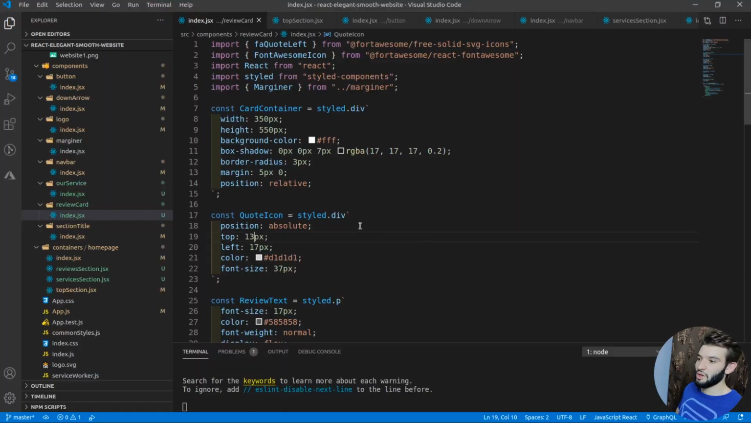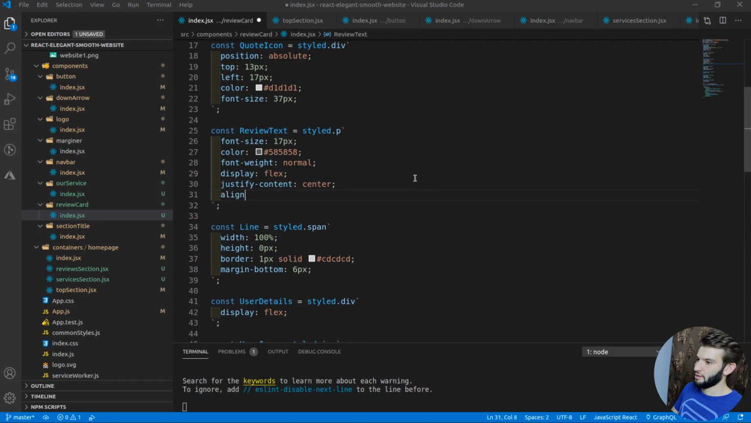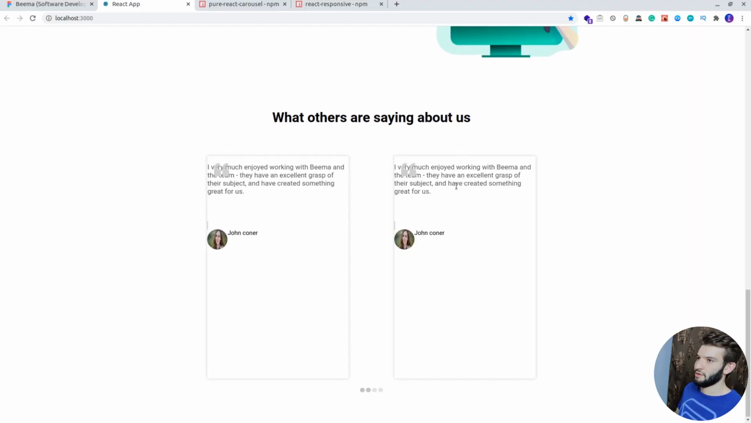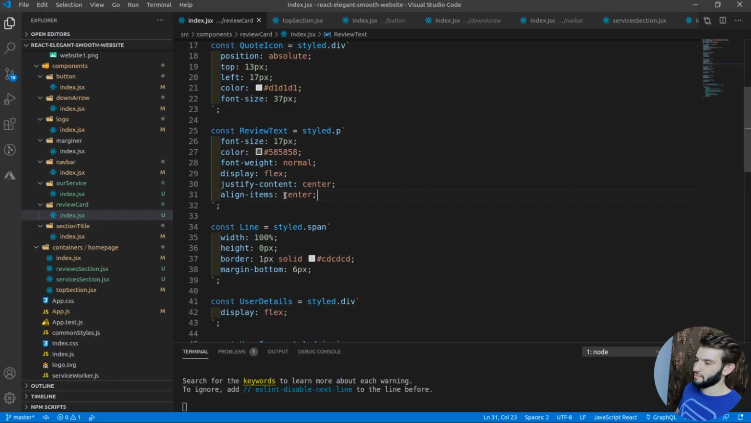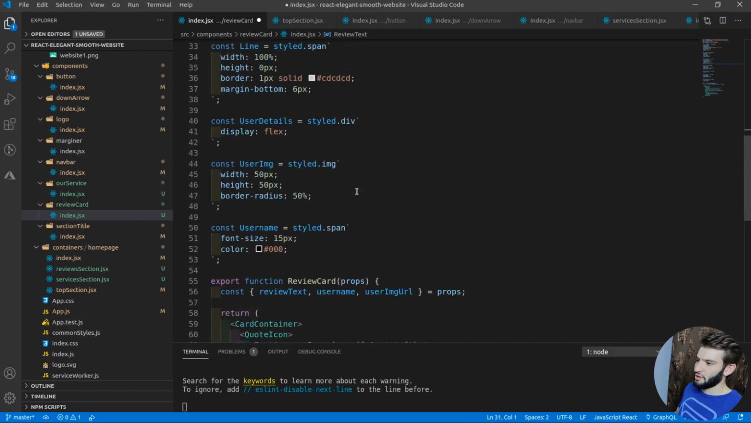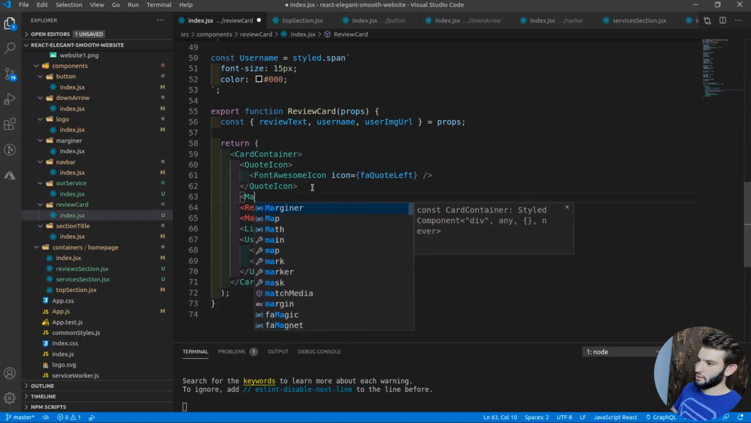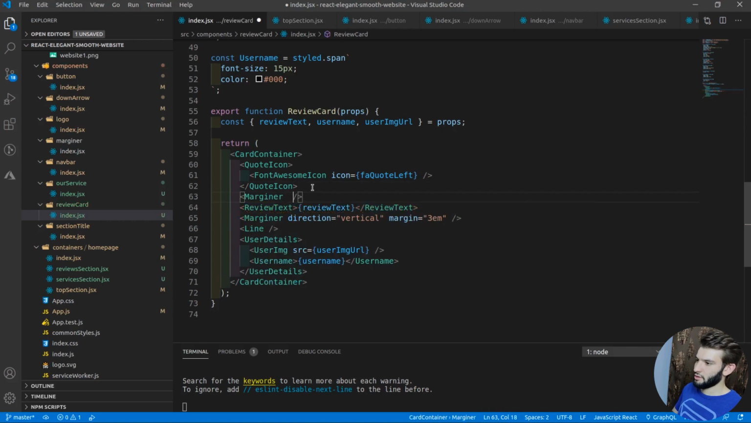Now for the text, we also have to introduce some margin. So I don't know, justify center, align items. Let's see if that actually works. I'm not quite sure about this, but that would definitely not work. So without further ado, I can go ahead and use just regular margin without any issues. So I can go right here and do marginer again, direction.